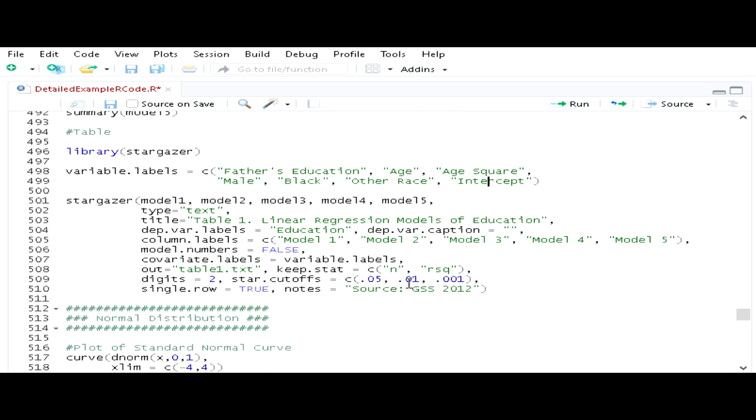And now I'm going to create a publication quality table, or as near as publication quality as we can get without using something like LaTeX, using the Stargazer command that I can now use since I brought in the Stargazer library. And I'm going to include all the models that I estimated, Model 1, Model 2, Model 3, Model 4, Model 5. I'm going to make this a text file.